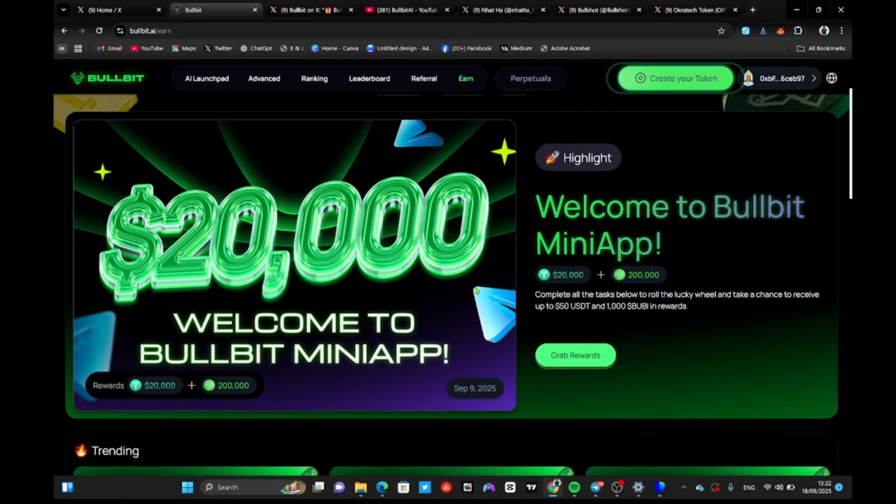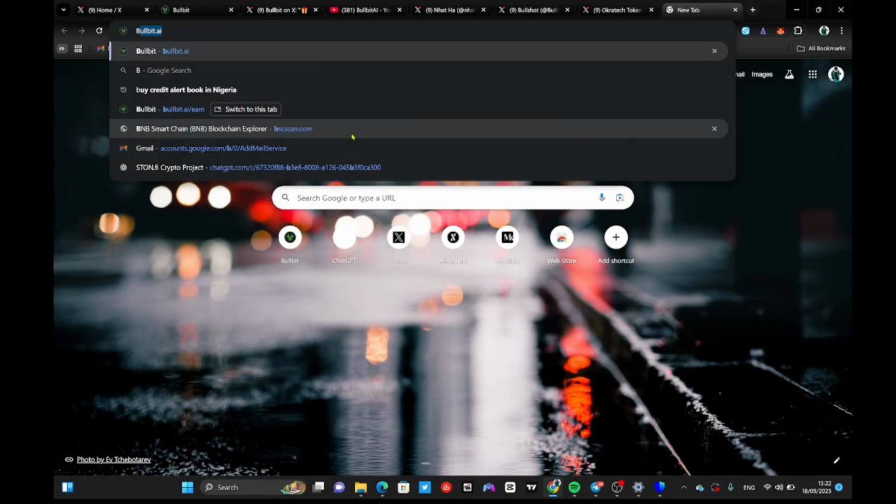So we'll be earning some money from this reward from the Bullbit Miniapp. To get started, open your browser, search for bullbit.ai.